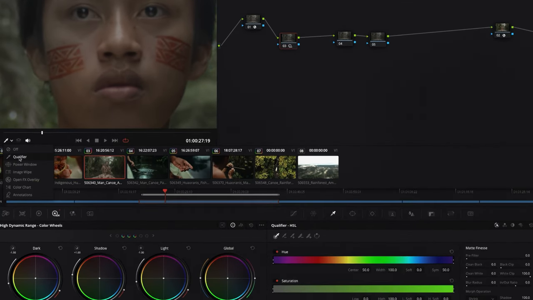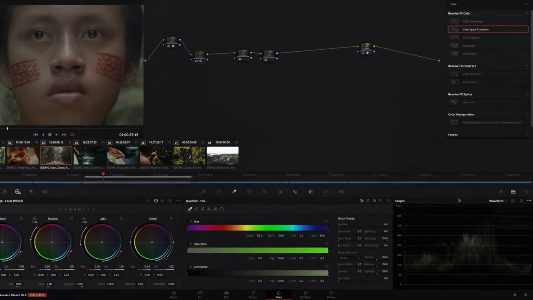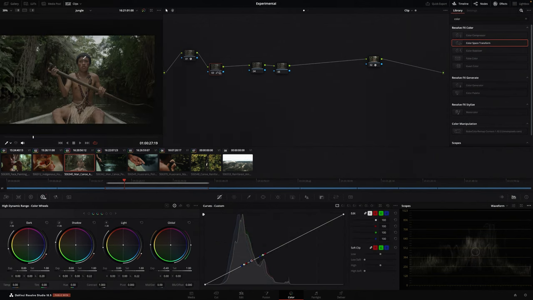So if you select here, the qualifier, and you make sure display qualifier focus, wherever your hand is over here, it's going to show you on the scopes. So his skin isn't bad. This is a good starting point. I'm gonna label exposure, balance, contrast, and sat here. Exposure, we've exposed for the skin. Might be a little bit high, but let's see. We can always go back.